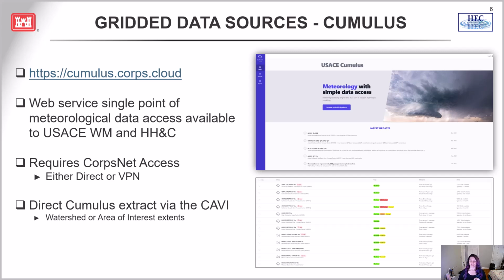And basically, it is a single point of meteorological data access. It takes in grids from all over the place and provides them to the community of practice. So there are some downsides to this. The first is you absolutely must be on CoreNet to access Cumulus. You either have to be inside one of the core offices or you have to VPN through. There is no other way to access Cumulus.